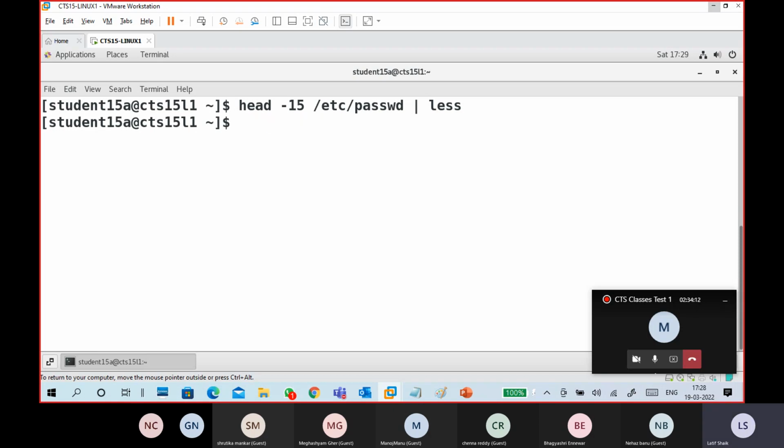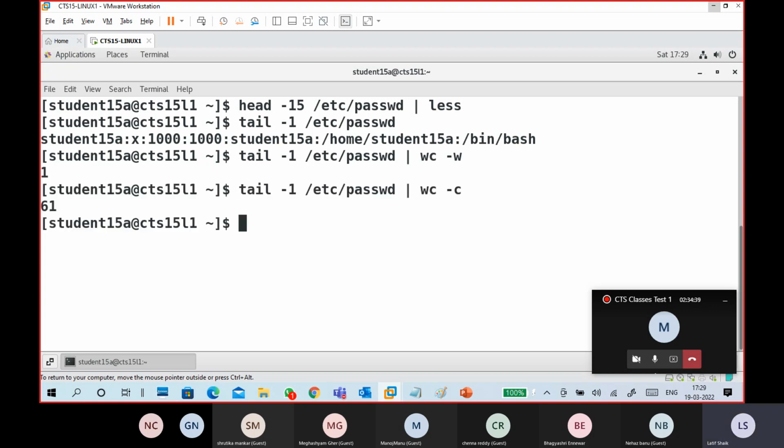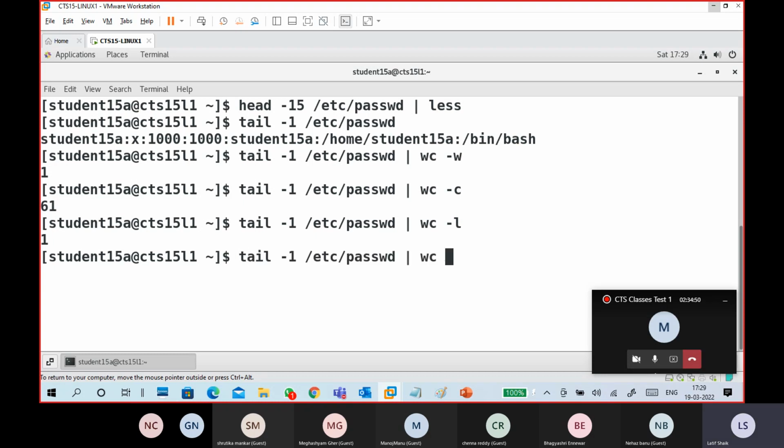No problem. Do we need anything else? For example, tail -1 /etc/passwd. See, the last line is displayed. I want to know how many characters, how many words, are in this line. What is the size of this line? How many lines are there? We can see this in the data. One line only.